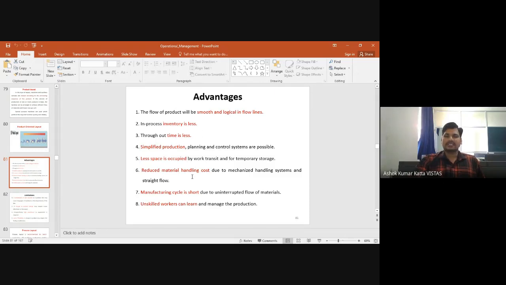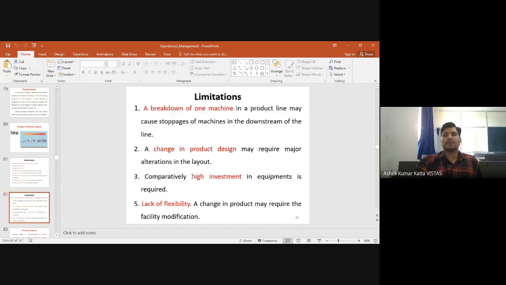Next, unskilled workers can learn. If you are an unskilled worker working in a group of three members or two members, the rest of the members will guide you on how to do the work and what the role of your work is, so that the unskilled employee also can become a skilled one. There are chances. But at the same time, the second side of the coin: limitations of the product layout.